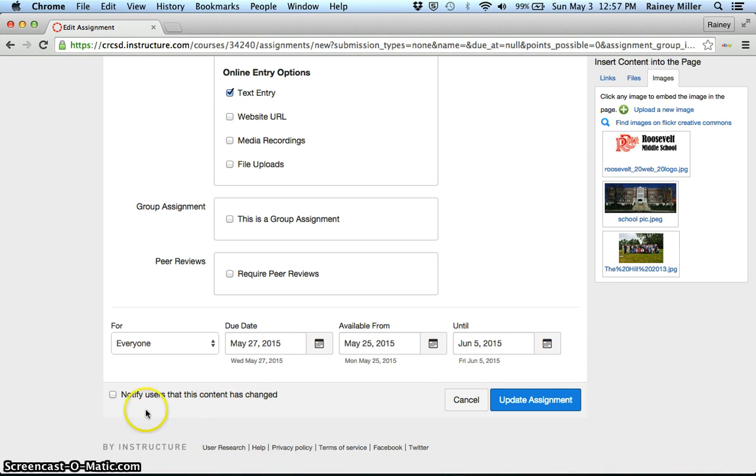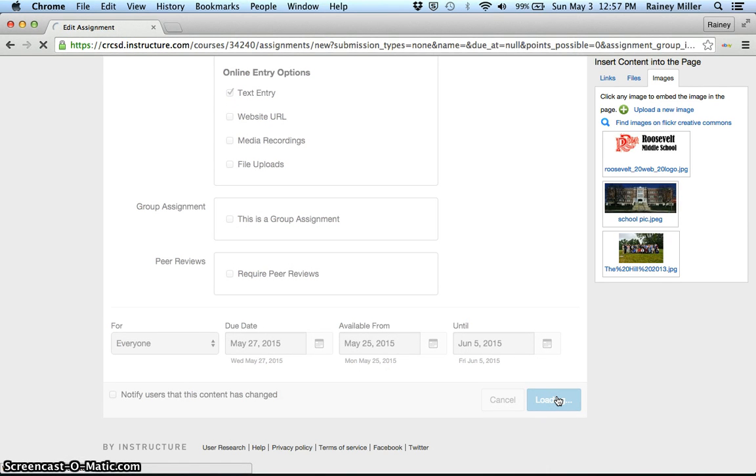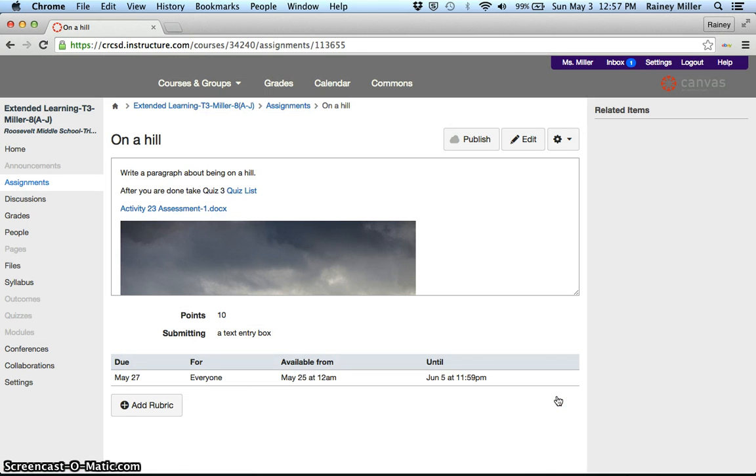And if I want an email or a message to go out to all students and parents that have signed up for them in Canvas, I would hit notify users that this content has changed. So I update the assignment. And then the last step I have to do is I have to go and I have to publish it. Once that's green, I can go ahead and it will be visible to students.